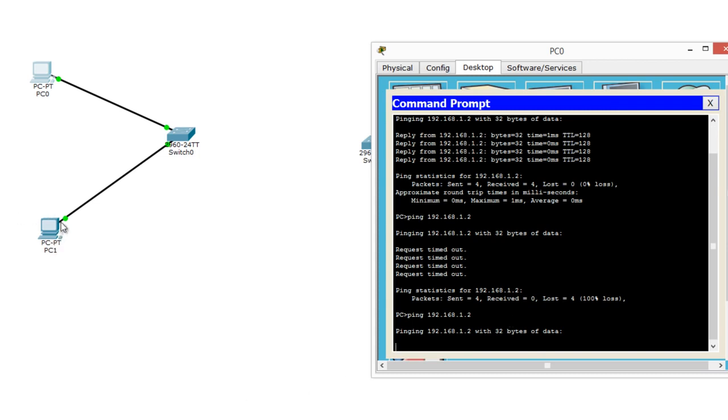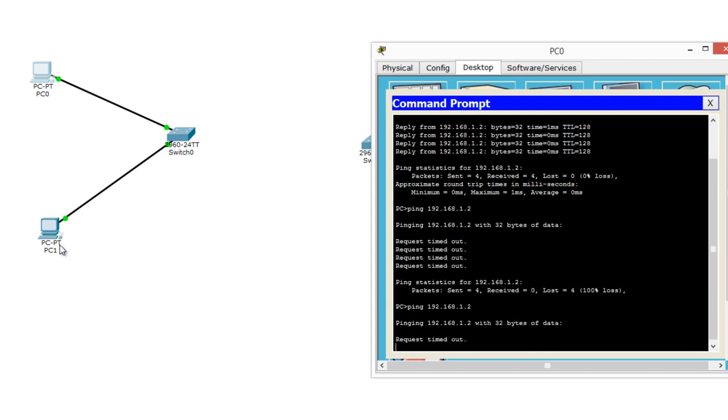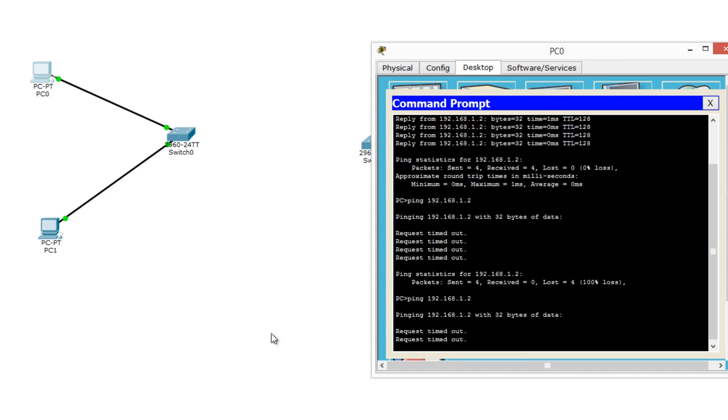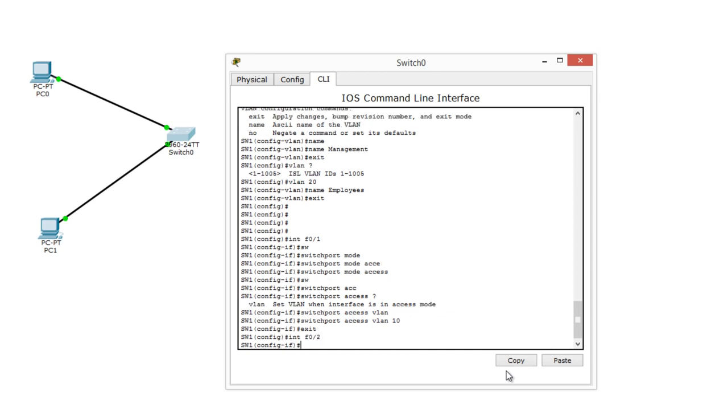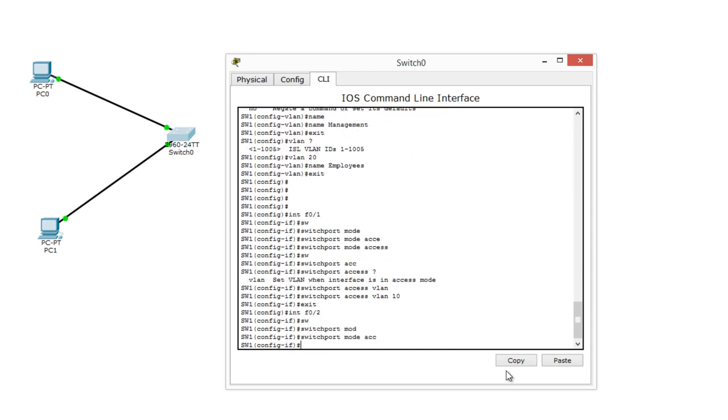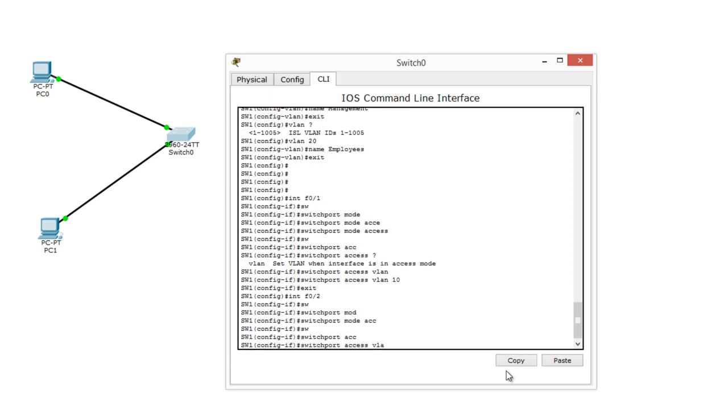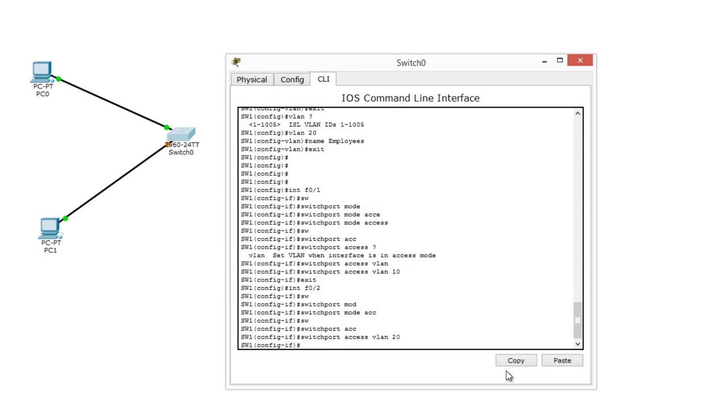This PC2 or PC1 is part of the native VLAN, and PC0 has moved to VLAN 10, right? So let's go back here. Let me put the second port, interface FA0/2, switchport mode access, switchport access VLAN 20, right? So now this port will go down and come back. It'll just do what it has to do and put this port in VLAN 20 now. No problem, okay?